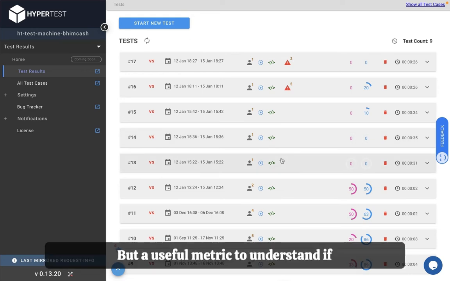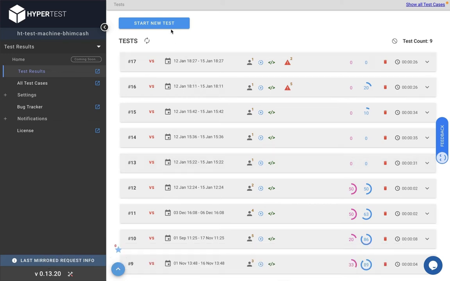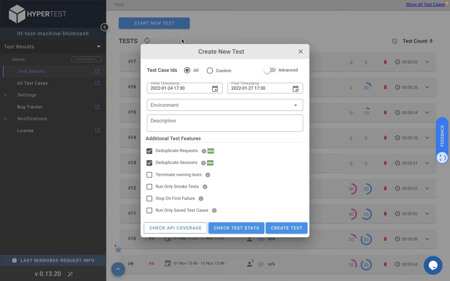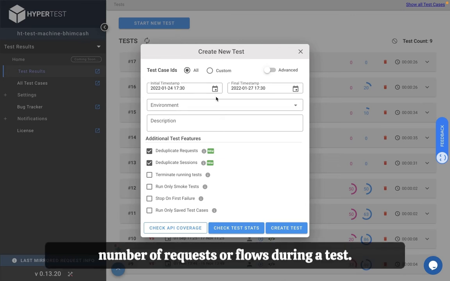But a useful metric to understand if HyperTest is covering enough of your application for you is something called API coverage. If you click on this button called Start New Test, you have something called a test window, which you select to run a specific number of requests or flows during a test.